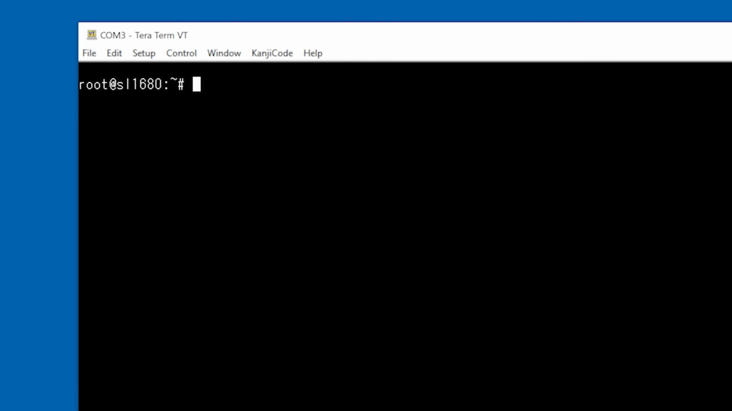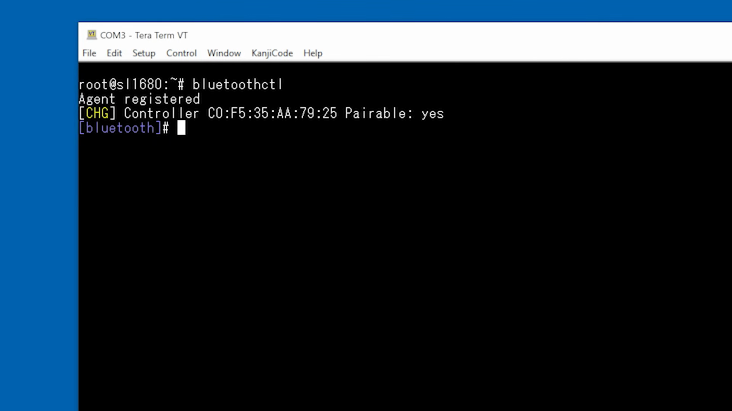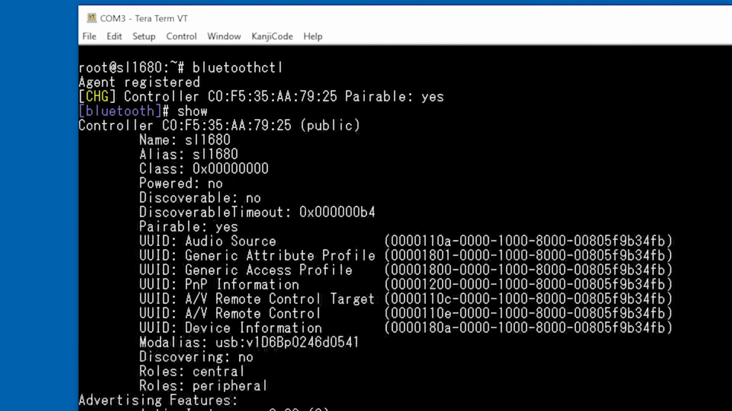And now let's move on to setting up Bluetooth. Remember to utilize the user guide link to set up all the command information. Let's start with going into the Bluetooth console with this command, bluetoothctl. You can view information about the Bluetooth controller on the board with the show command.